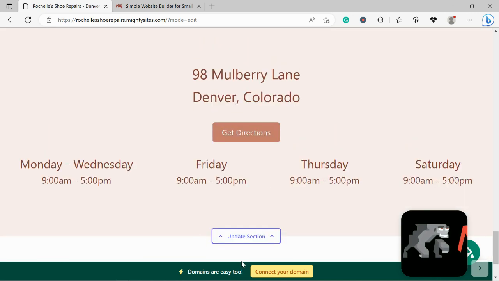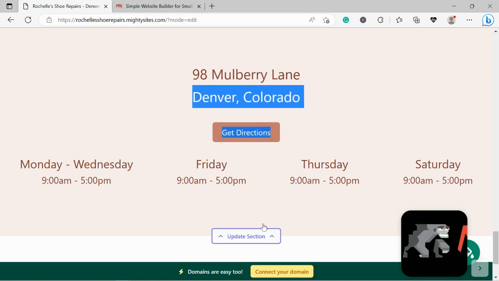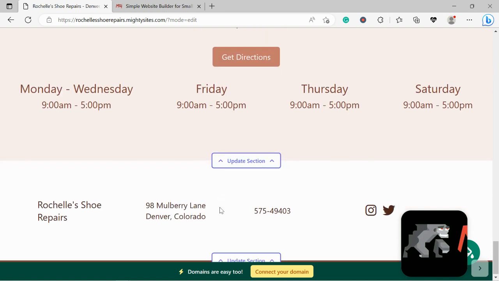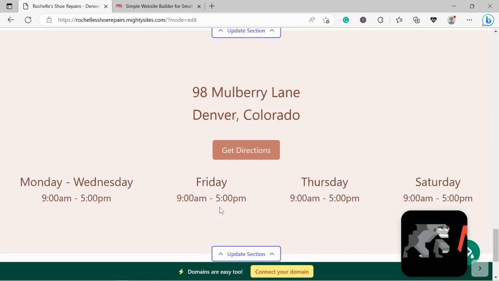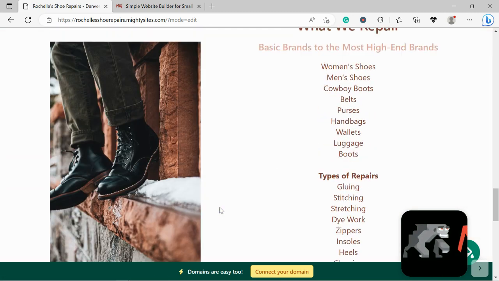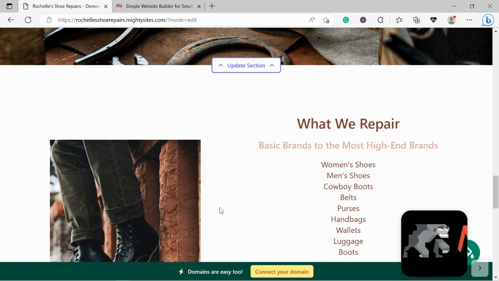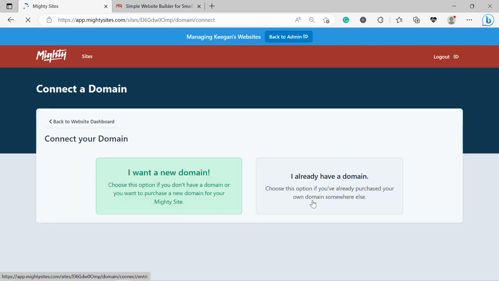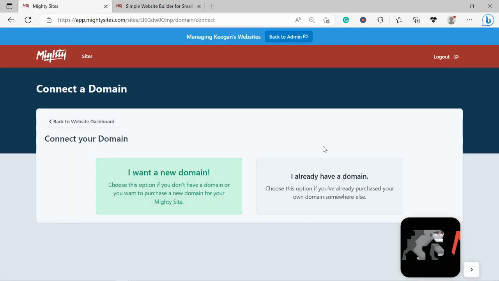If you need to make any last changes to those trading hours, physical location, click on update section and make the changes. So if you have a custom domain, which I know is pretty important when it comes to a website for your brand, all you need to do is click on connect your domain over here. Say I already have a domain and go through the various steps in linking it.